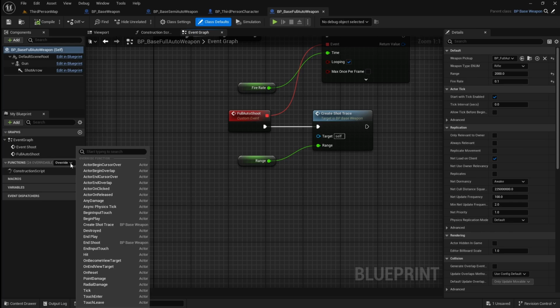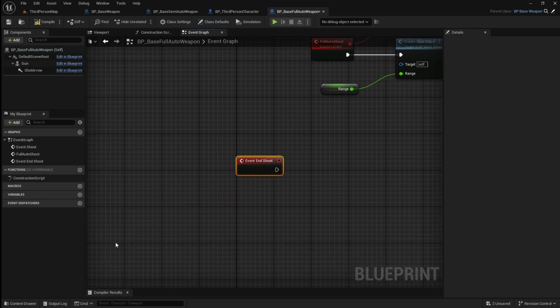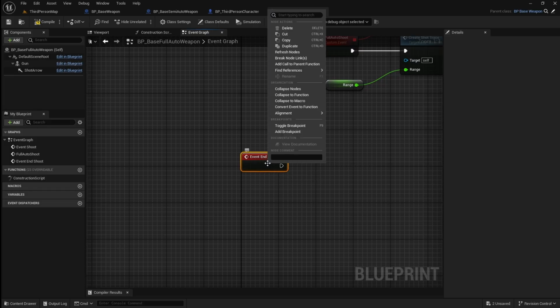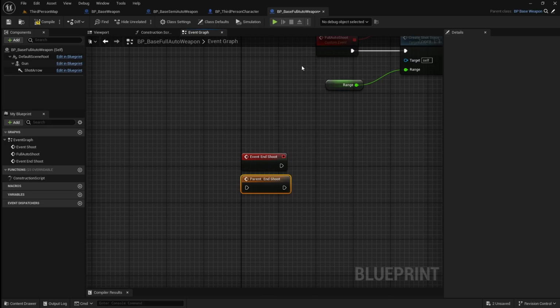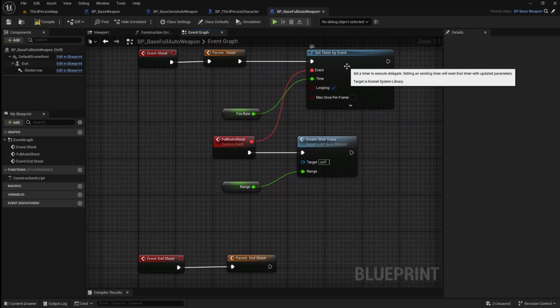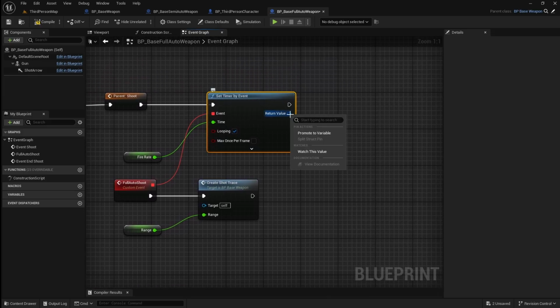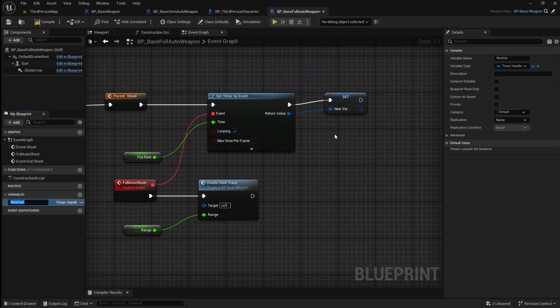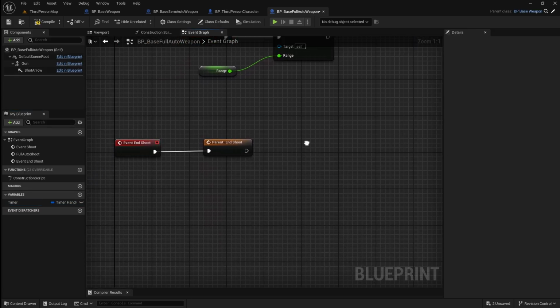So hover over functions, then override the end shoot event. Right click on it, then add a call to the parent function. Then connect it up. When this is triggered, we want to stop the timer from looping, so that the create shot event is no longer triggered. So to do this, you want to right click on this return value and promote it to a variable. Call this timer.